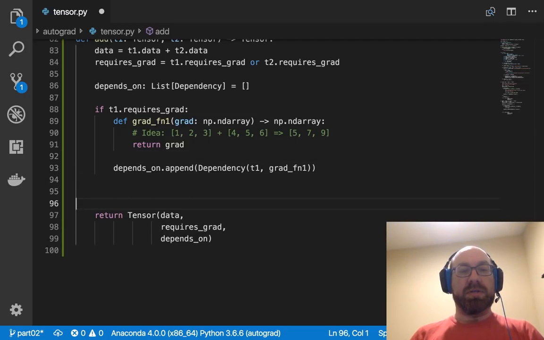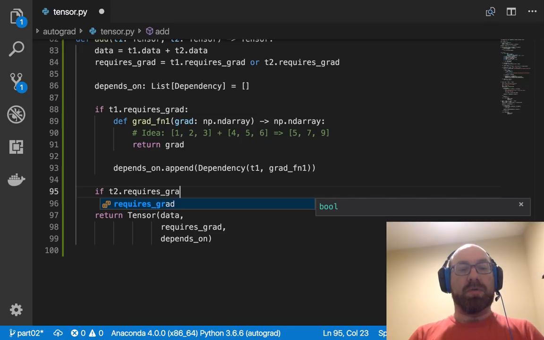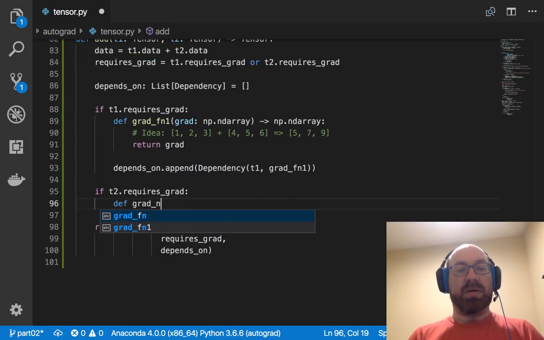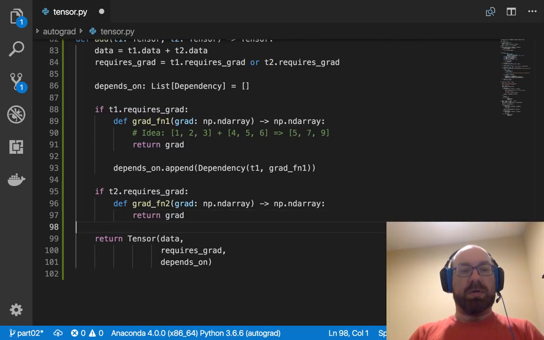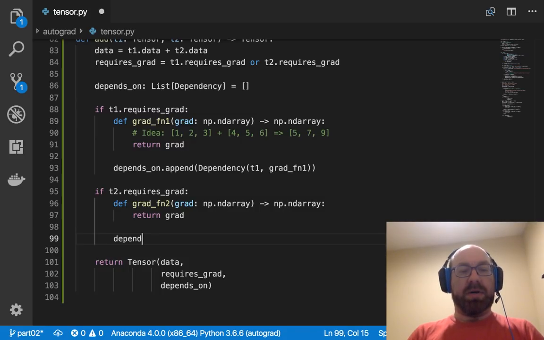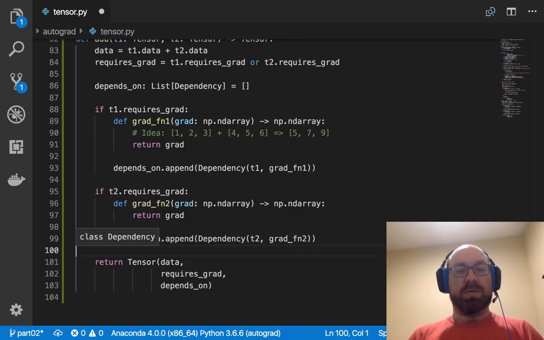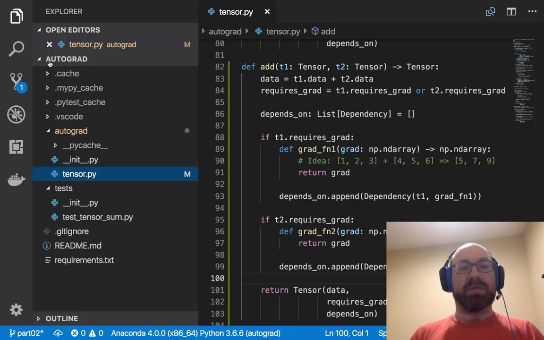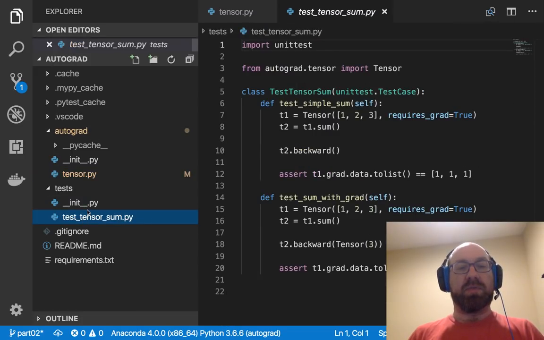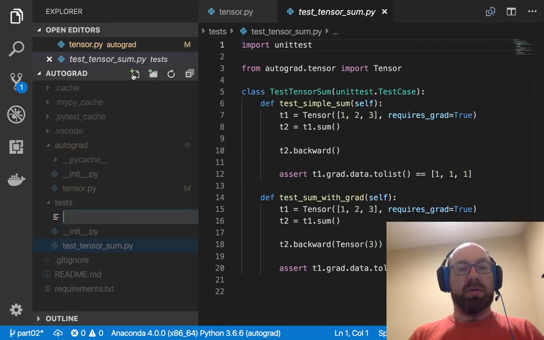So that's easy enough. And I'll just do if T2.requires_grad, and I'll do def grad_fn2(grad: np.ndarray), and I'll also return grad. And then I'll do depends_on dependency T2 grad_fn2. So this looks good, and it's wrong, but it's wrong for a subtle reason. So let's write a test where it's right, and then we'll write a test where it doesn't work as well, and then figure out how to fix it.